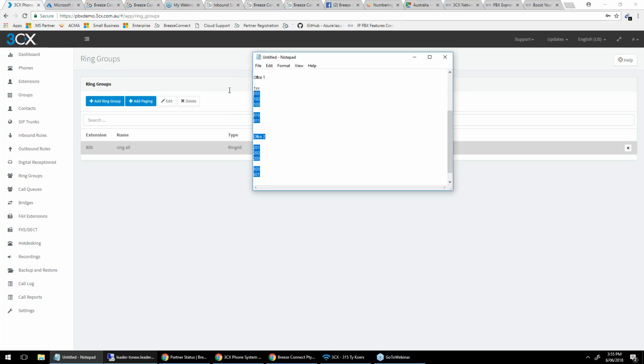So if you keep your system nice and neat like that, when someone calls up for help, you'll be able to help them super fast, because if you see a ring group 820, you'll know it's for Office 2. It's for people in Office 2 who are part of that ring group, and it's a super easy way to keep your system organized as opposed to having extensions all over the shop.